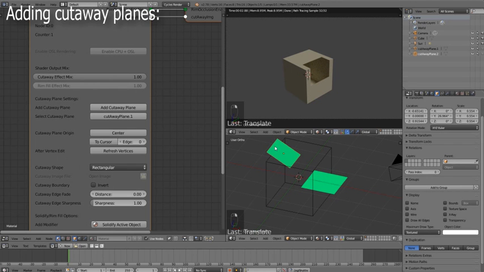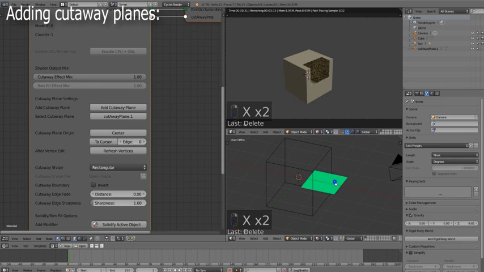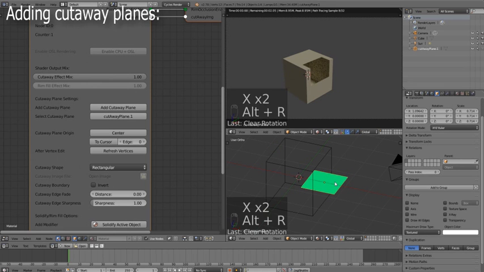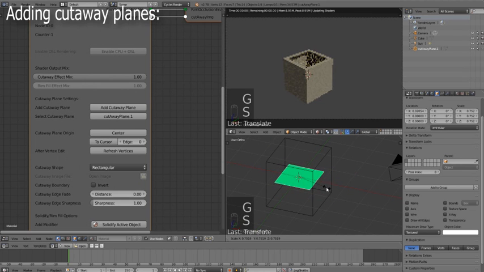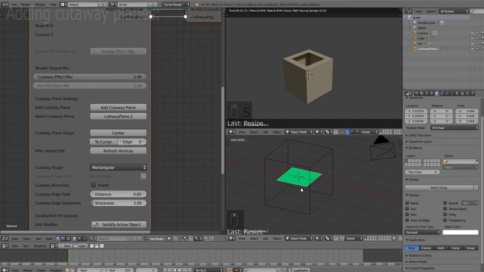I'll just delete this plane now and reset the position of this one with Alt R and Alt S, and whoops, and I'll just move it back into the middle, G X X, scale it down. Okay, so adding a cutaway plane is pretty easy.